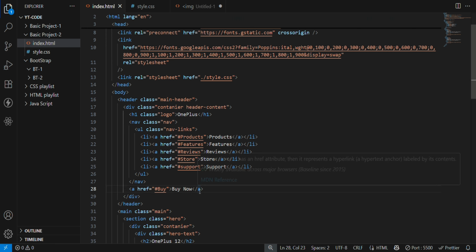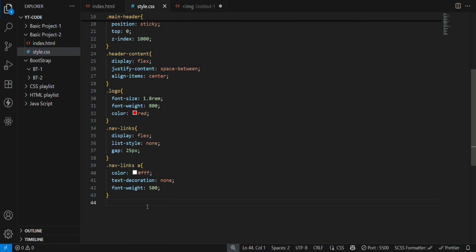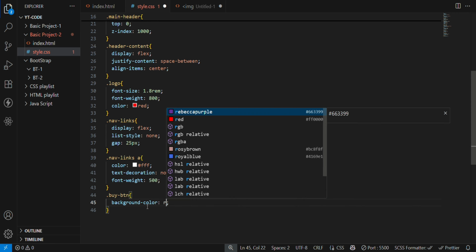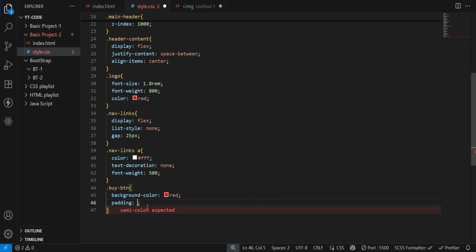And then here I will add one class for this one, so I will add some more things for this one, by btn. Then we will go to this one again and add some more things for this button, by btn. Okay, where background color is red, padding is 25 pixel.